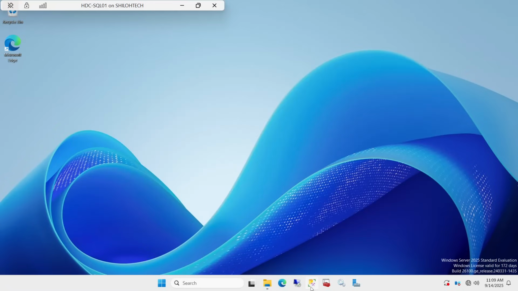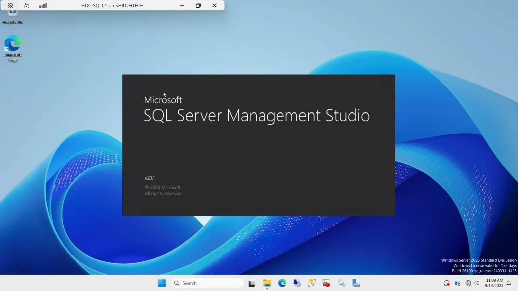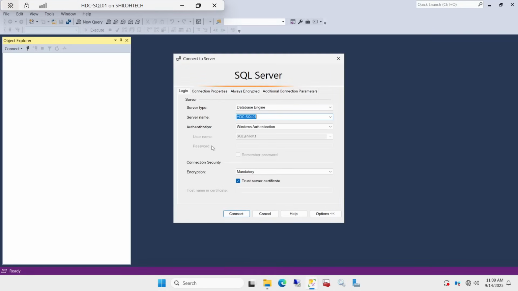And now let's go to our SQL instance. And how do we do that again? We click on our SSMS, SQL Server Management Studio. Once we click that, we wait for it to open up. So now we want to connect to the instance. We just give it a few minutes for it to come up so we can connect. Now that we are in, we verify what instance we want to connect to: SQL 01, method of authentication Windows, that's Shiloh T, correct? And also Trust Server Certificate, then click connect.